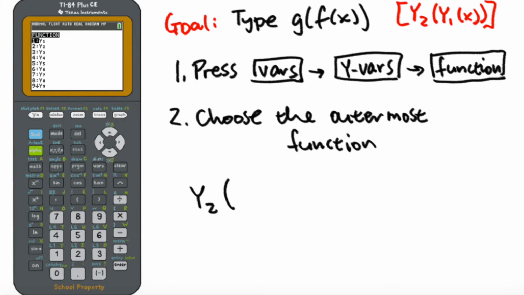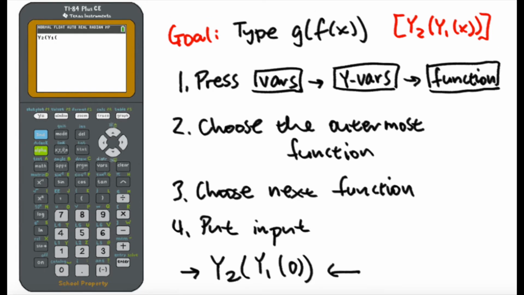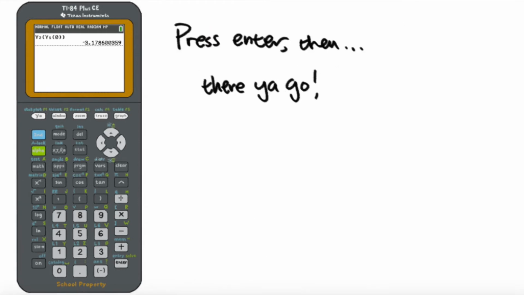Now we can put in open parenthesis, go back to vars, so vars, yvars, function, then click on y1, and then now we have y2 parenthesis y1. Now if we want to type g of f of 0, then we can just put open parenthesis 0 and then close the parentheses. And then press enter, then you got that. You can repeat this, so just like second enter that for 0, 2, 3, 4, and 5.